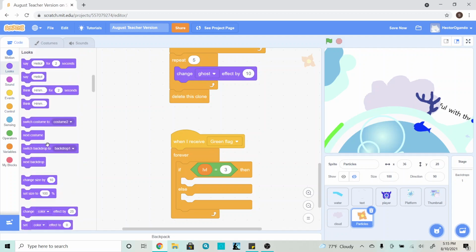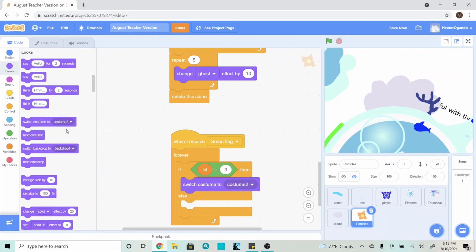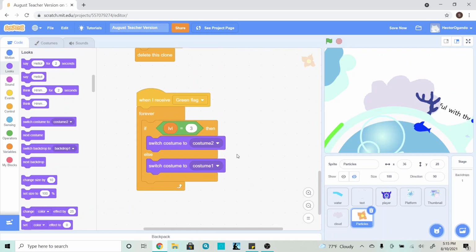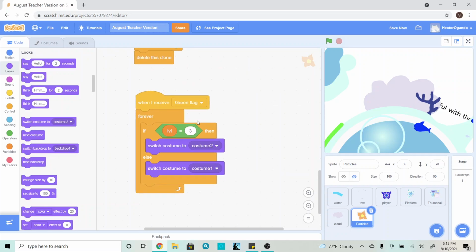Then I'm going to go into looks, add a switch costume to on each section of the if, then, else. And I'm going to pick what costume I want to show up. If I only want the flower to show up on level 3, then I'll leave this top one the same, and then I'll change the second one to 1, which means every other level is going to have leaves, but in particular, my level 3 is only going to have the flower. So for those of you who only created one extra particle like I did, which was only 2 costumes, this is where you will stop.